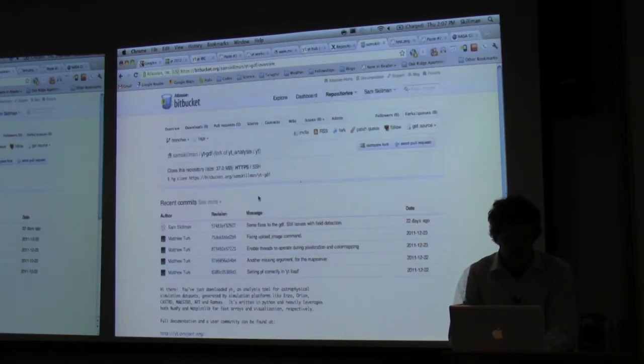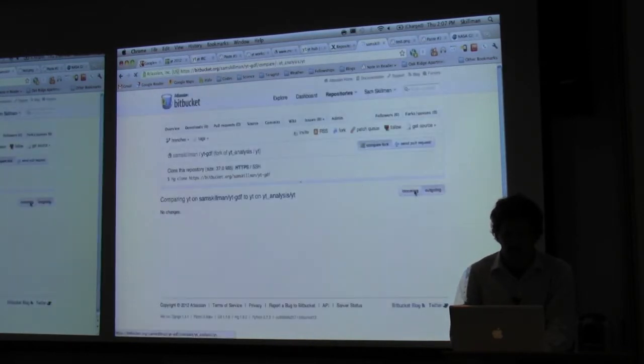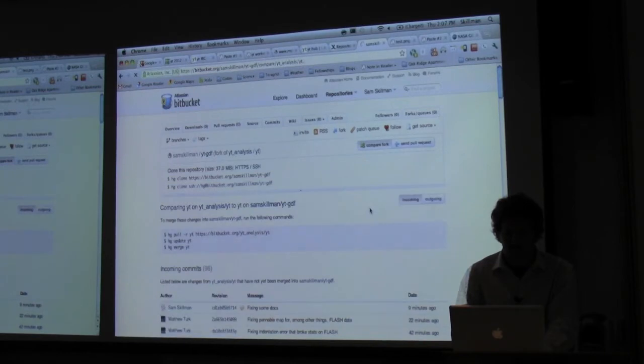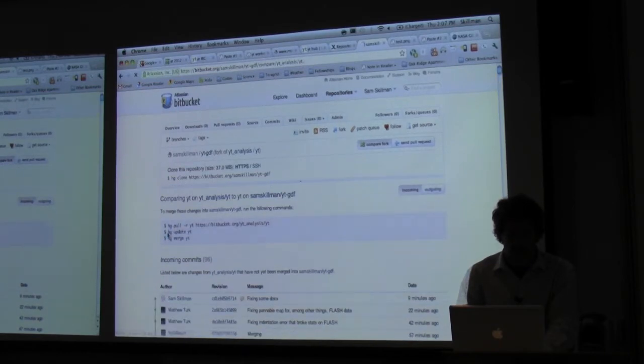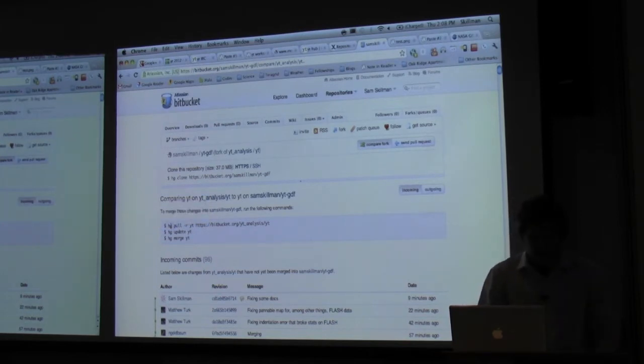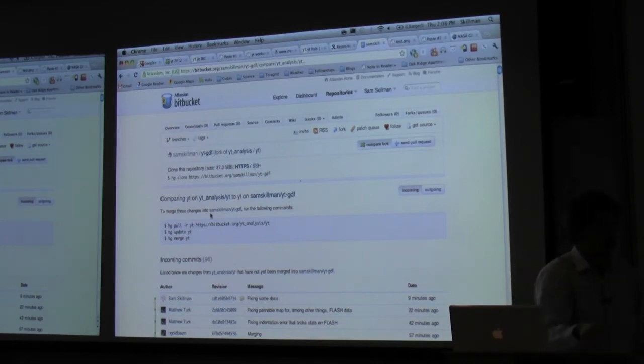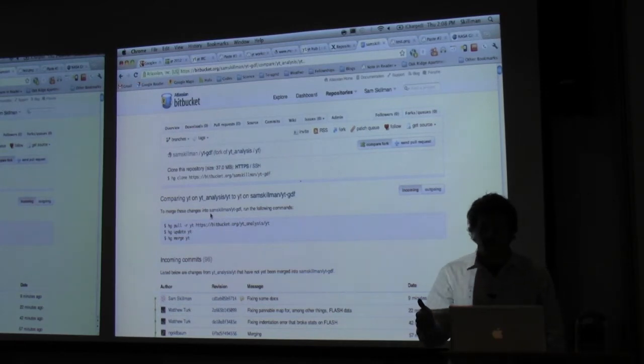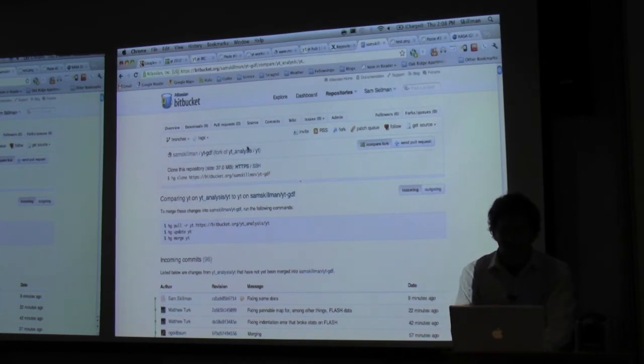Okay, so this is where I was working on the grid data format for a while. I'm going to compare this fork to the current one and look at incoming. And it's going to wait a while because there's probably quite a few change sets. And right here it says, this is how to pull it in. So this says to merge these changes into my fork, this is what you do. And you do this in the directory of your fork on your local computer. Okay? Great.